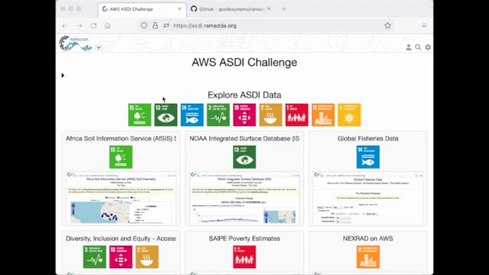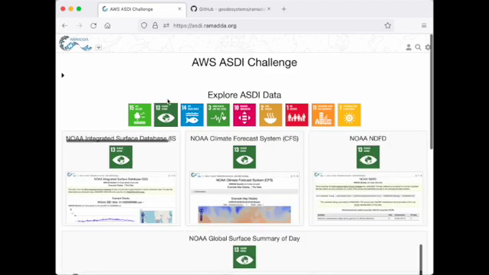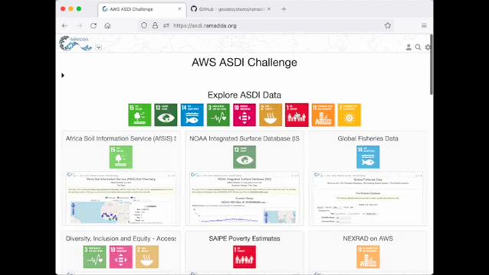My contributions in this are twofold. As we see, I've built a number of example interfaces to ASDI datasets that serve to address these data access challenges, that is, making data easier to use.